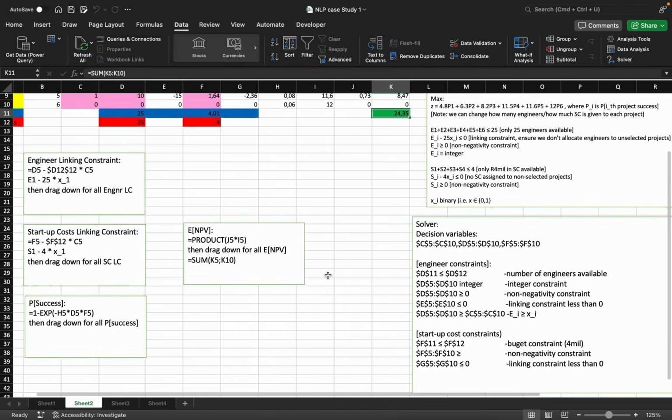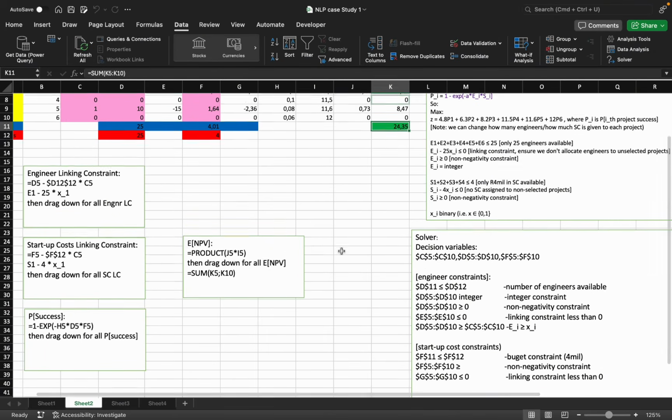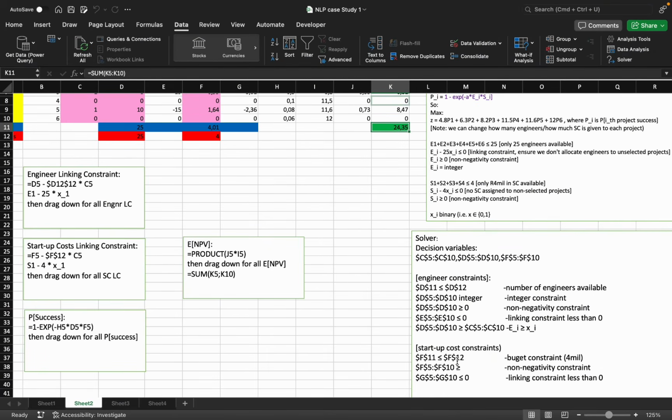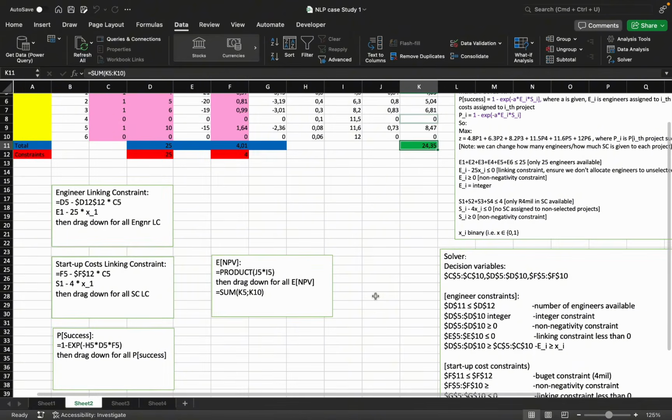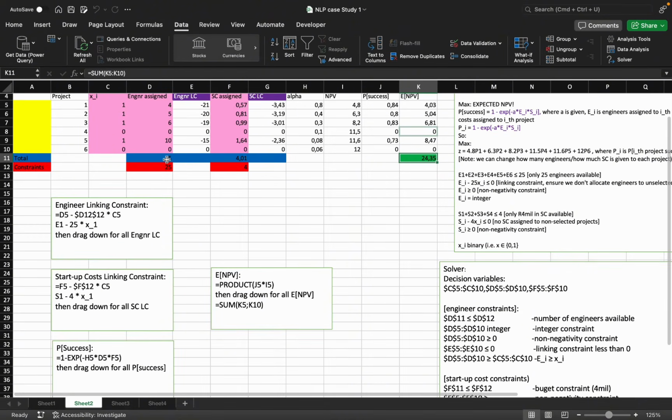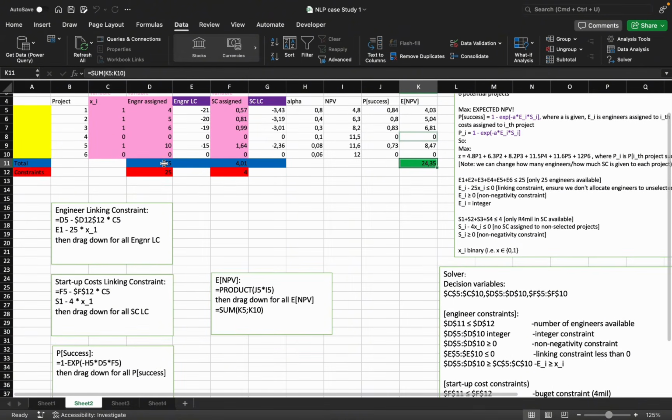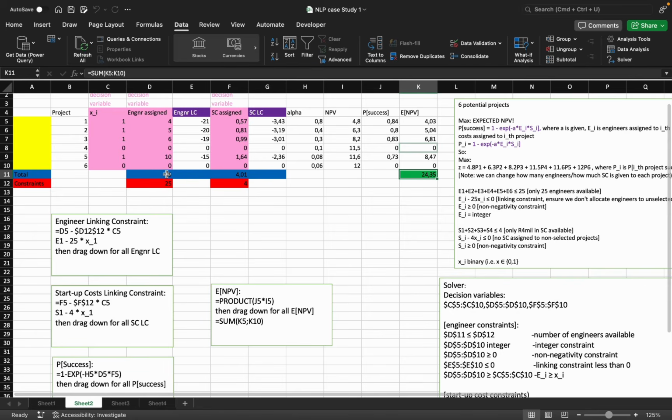So just make sure you've got all your constraints. Another important constraint I didn't mention is your budget constraints. What you would say here is that D11 is less than D12 and that F11 is less than F12, because what we've coded here is the sum of engineers and we've got our fixed constraint here in red. And what we've coded here is the sum of the startup capital, and then we've got our fixed constraint in 4 here. So that's very important.